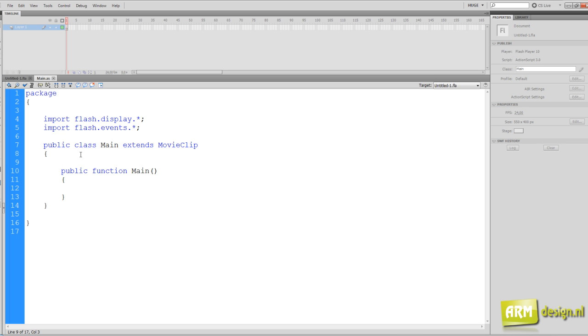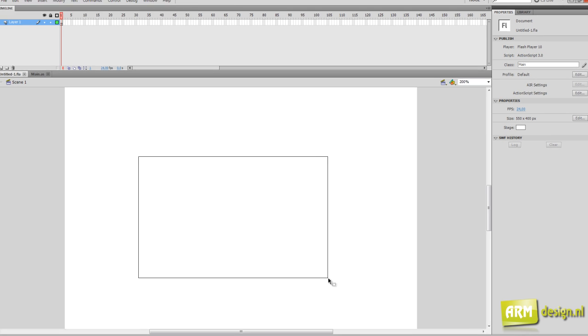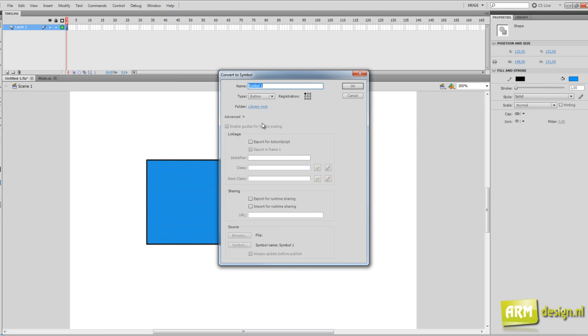Alright, so what about custom packages? Well, we are going to make one. I'm going to show you a simple way to make a package and make it show up on your screen, so you can actually have a view on how Flash views packages and how most people view packages. So I'm going to create a MovieClip that contains a rectangle. There, convert to MovieClip, and I'm going to call this Rect.